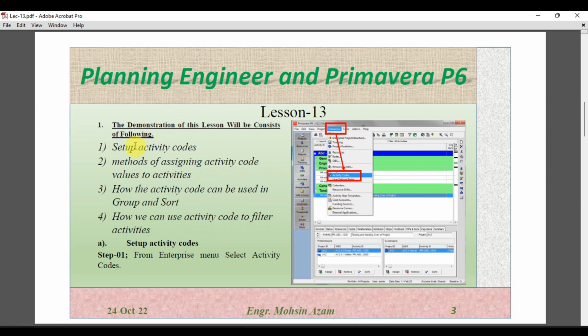So the demonstration of this lesson will consist of the following. This lesson can be divided into four major topics. One is setting up activity codes, then the method of assigning activity codes and code values to activities, how the activity codes can be used to group and sort, and how we can use activity codes to filter activities. So first of all we will start with the first topic, set up activity code.